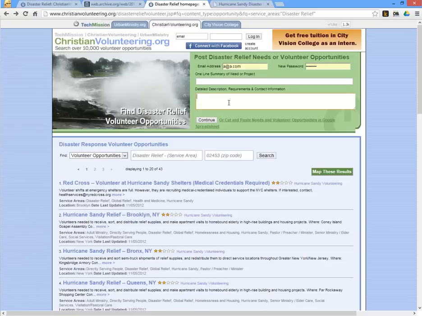We get close to 1 million visitors who come to the site, and a lot of Christian organizations and other churches can find your opportunities there. If you want a faster way to do that, say your church has 30 or 40 needs, we've actually provided a link where you can go directly and paste your needs and volunteer opportunities in a Google spreadsheet rather than posting them one at a time.